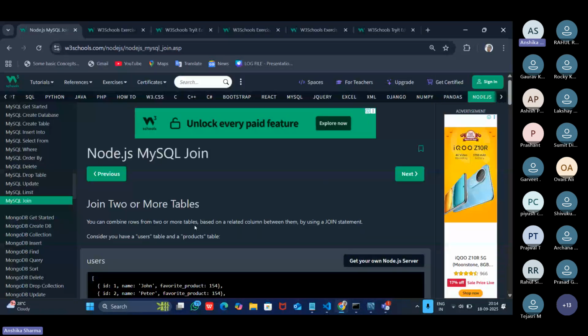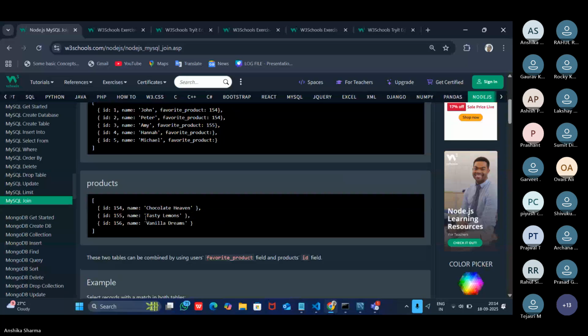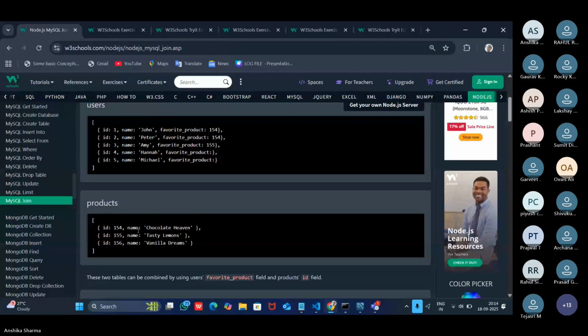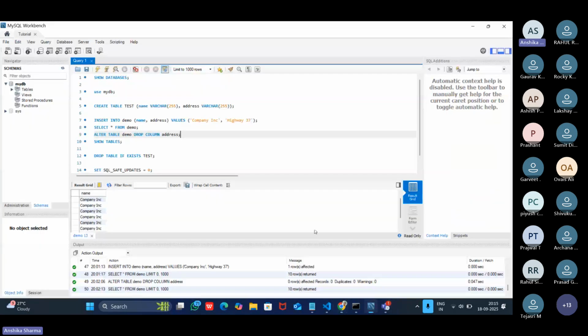Join two or more tables. You can combine rows from two or more tables based on a related column between them by using a join statement. How will we use it? We have this users table and this products table for now. Let's create these two tables. We have the ID, name, and favorite product. We will create this in our workbench.